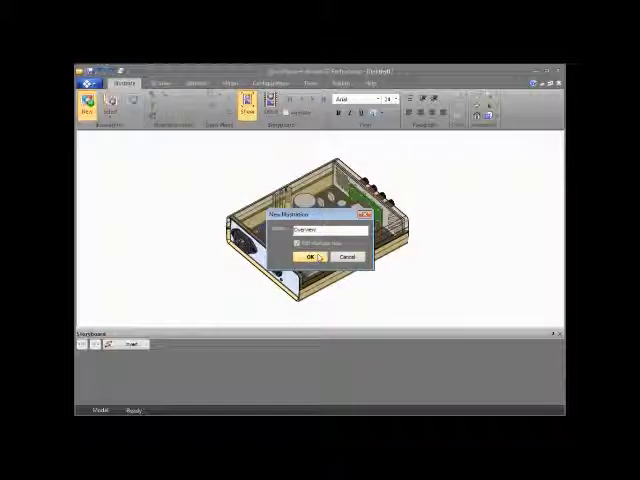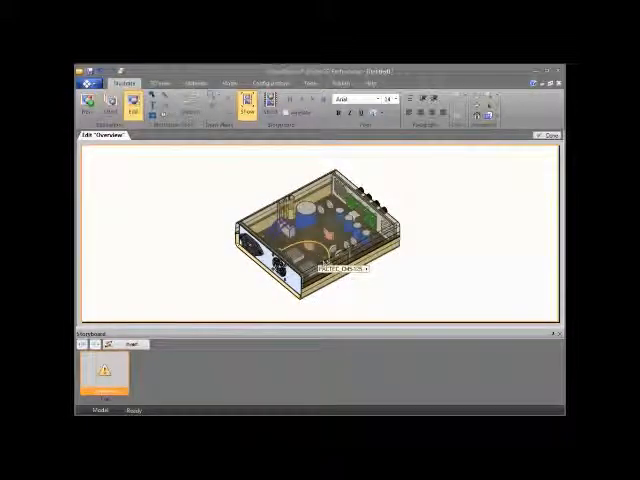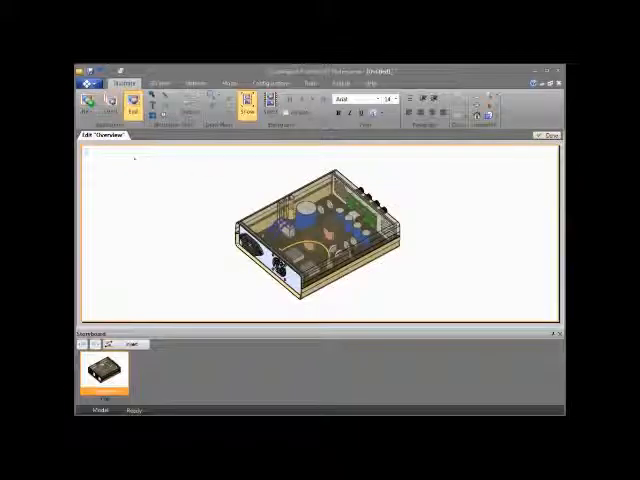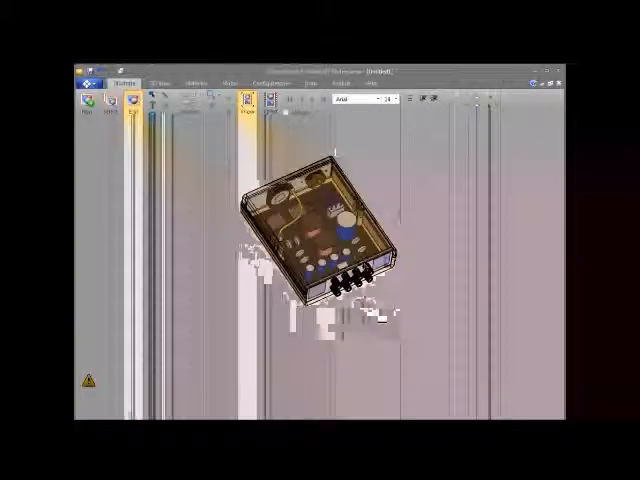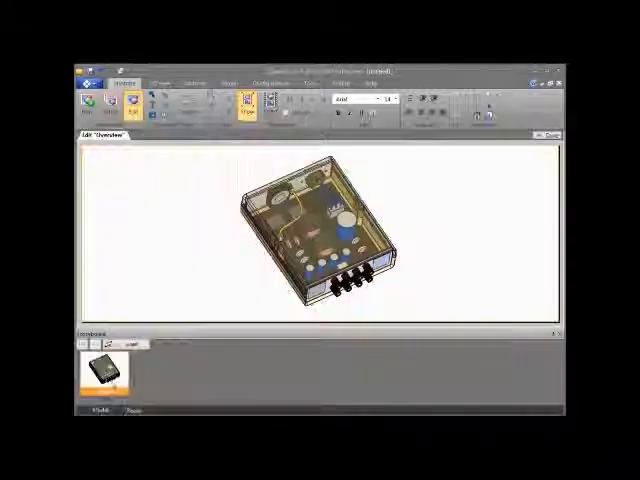And when I hit OK, you'll notice that the first thing it does is it creates a thumbnail here, because this is now a named view. And we go into this editing mode. So we're now in an orange box around us, which means as I rotate and pan and zoom my model, I'm getting updates on the thumbnail down here, which is going to be used to recall this later.